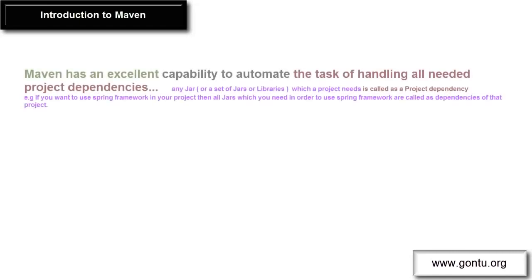Guys, there's one more important feature of Maven which makes it so special and so popular in the developers community, and that is its capability to automate the task of handling all needed project dependencies. Let me explain what I'm really talking about here. What do developers do normally if they are not using Maven in their project? Let's say the project is supposed to use some framework, say Spring framework. Then, in order to use Spring framework in the project, developers are required to manually download all Spring framework related jars from the internet and then manually include all of them onto the project's class path.